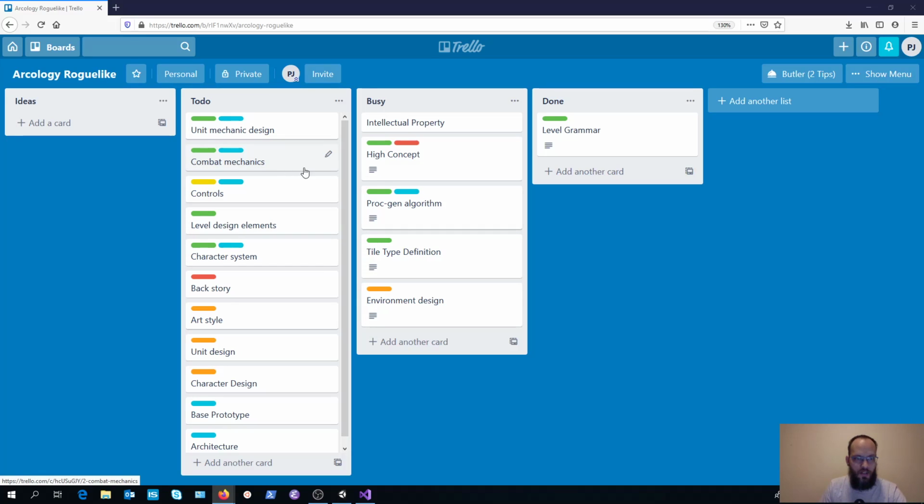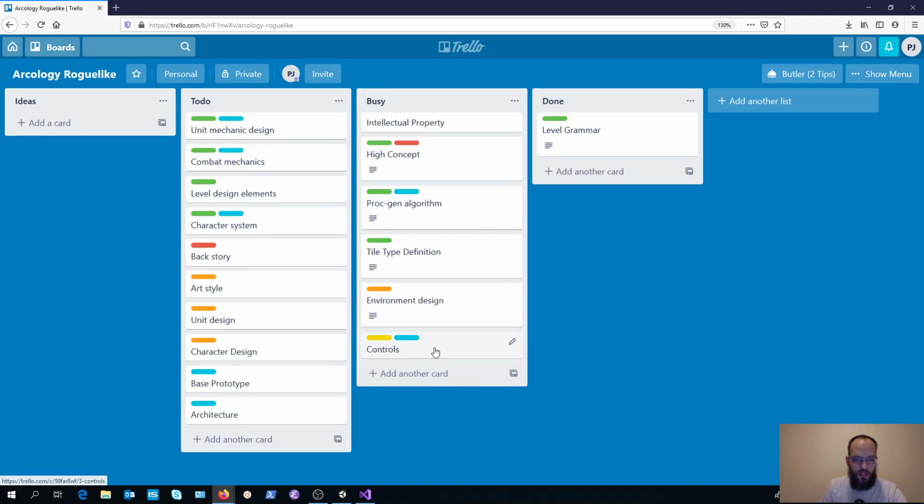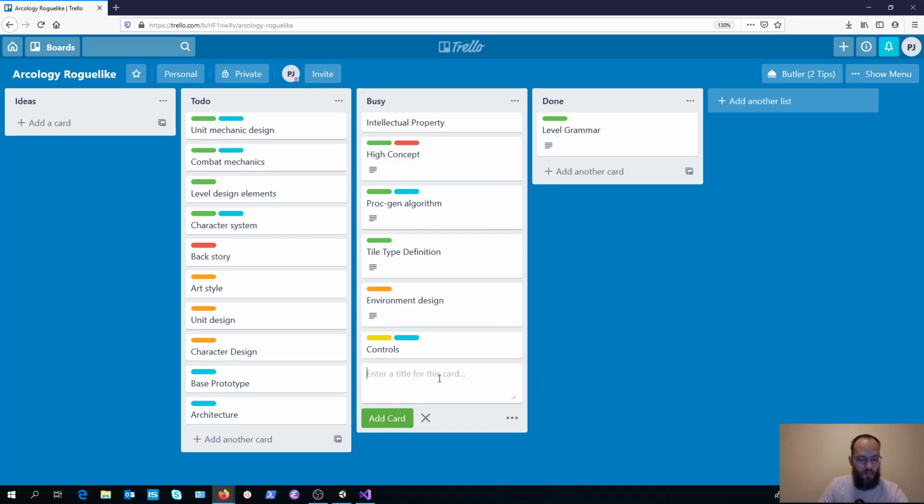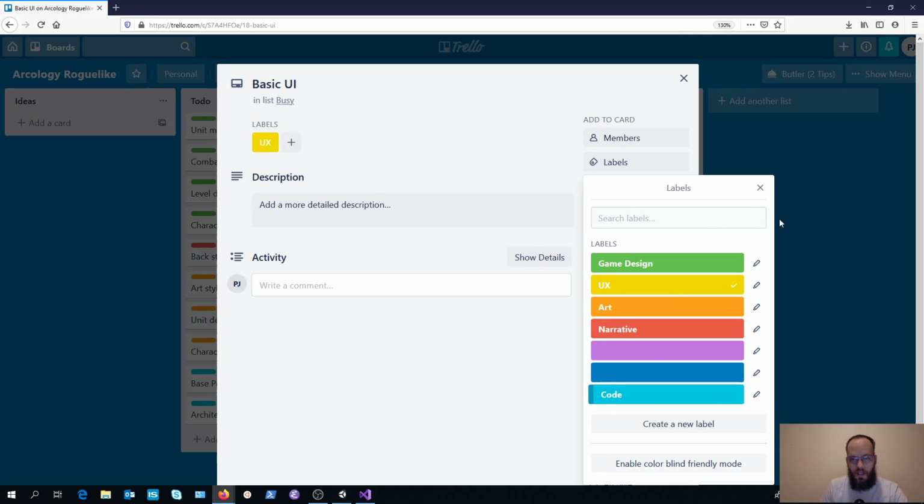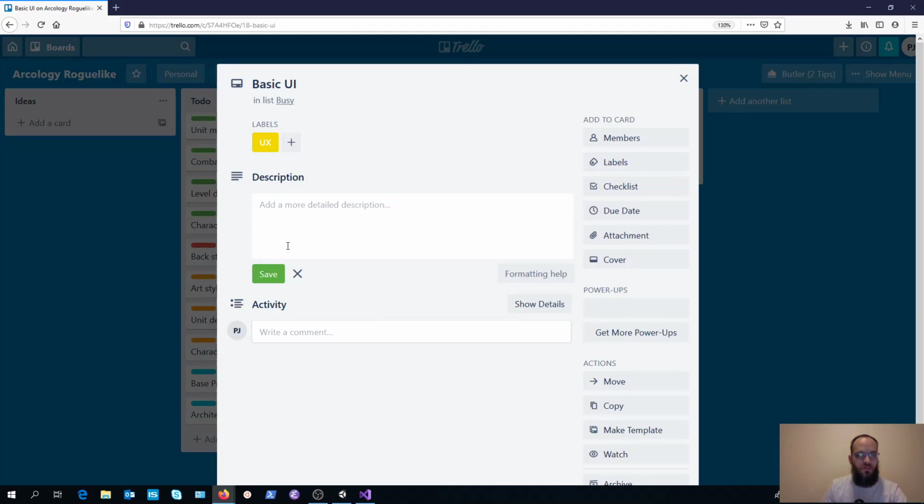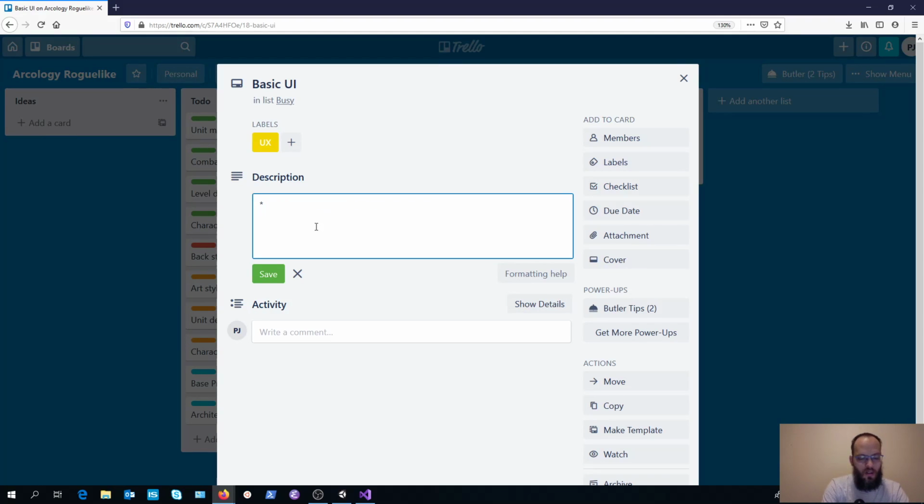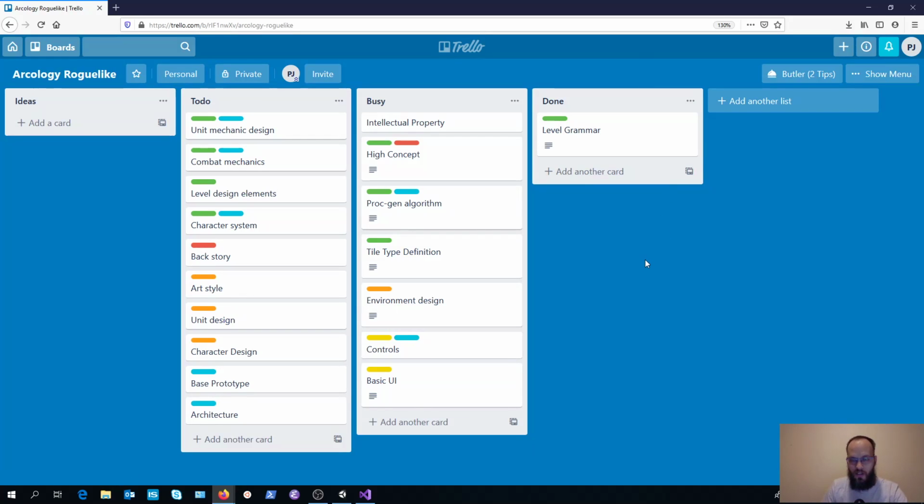So if we have a look at the Trello page over here, things we want to look at are controls, primarily the camera controls, and we also want to then add a basic UI. One of the reasons why we want a basic UI is it's going to help us keep track of what's happening within the game without having to keep looking at the console, keep doing debug.logs because they're quite computationally expensive. We want to leave those out if we can.